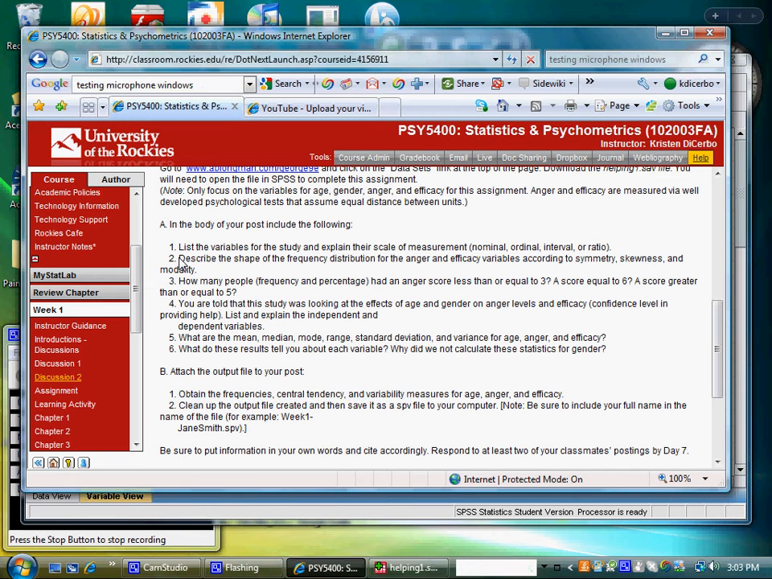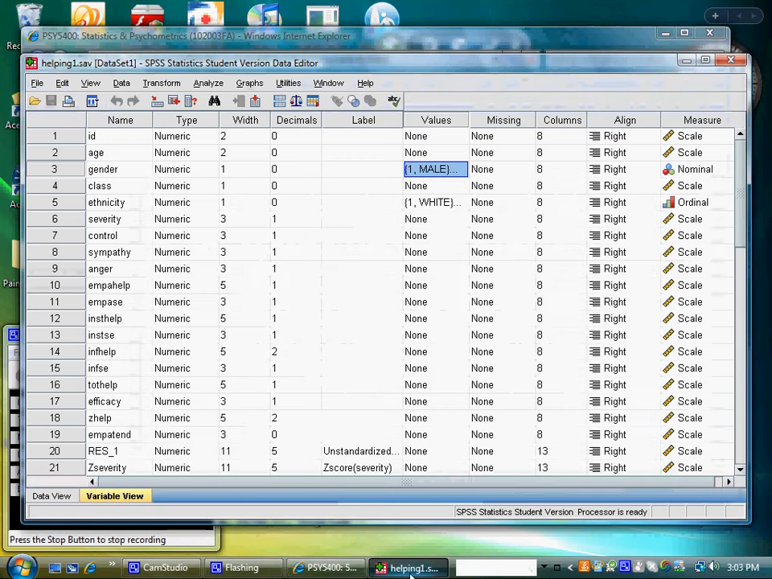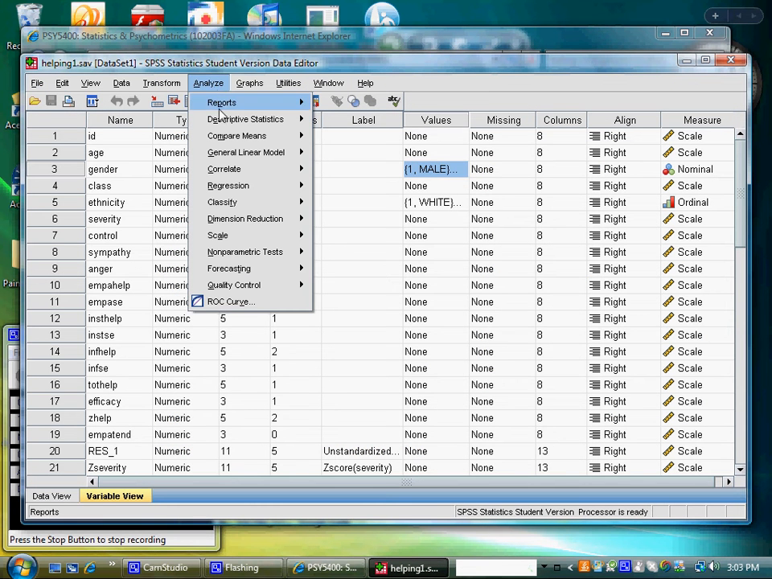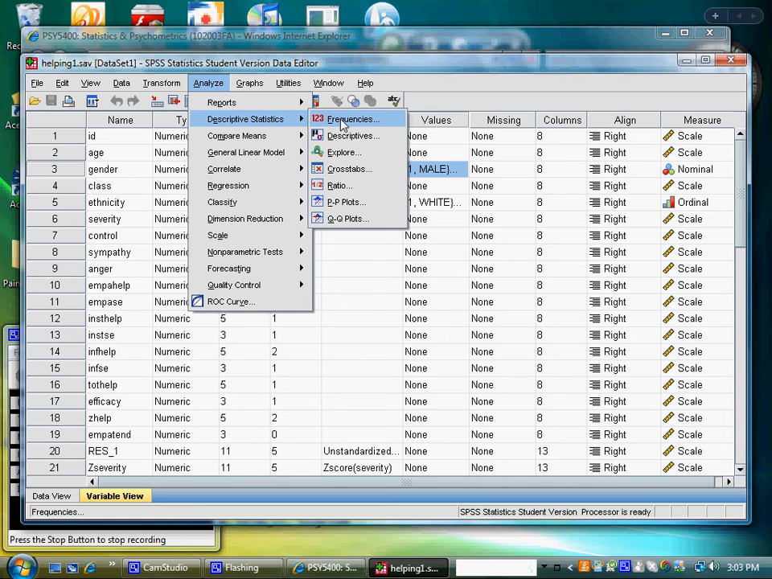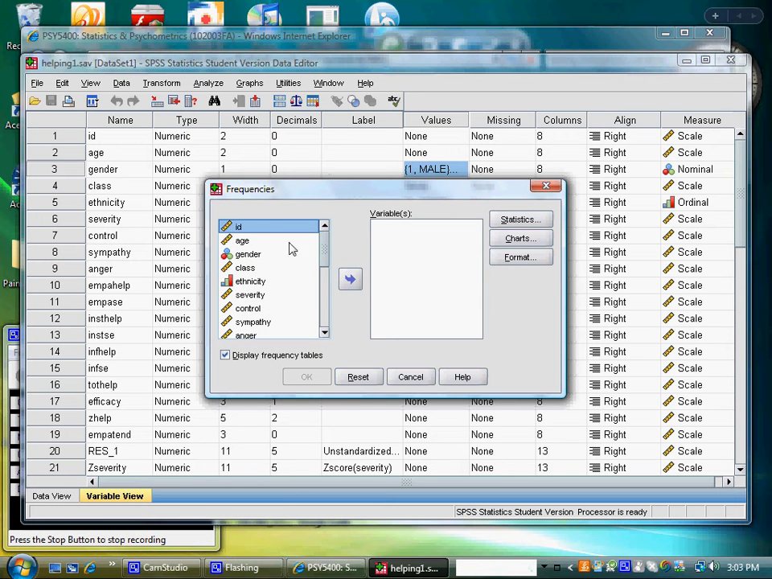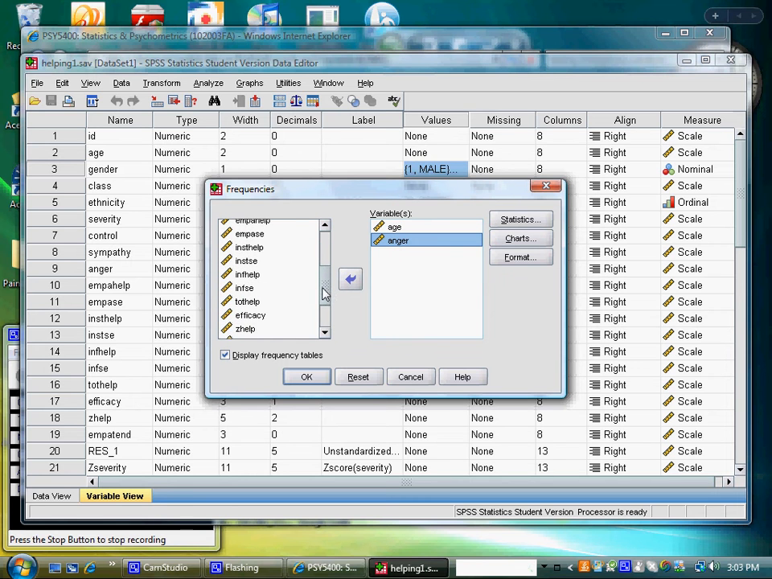And then also up here, we're going to need to describe the shape of the frequency distribution. So we're going to need a graph for anger and efficacy that's going to show us that distribution. So we can go back to our data, and all we need to do this is go to Analyze, Descriptive Statistics, Frequencies. Okay, so we had age, and we had anger, so we click on that, click the arrow to move it over, and efficacy is down here. We click on that, move it over.